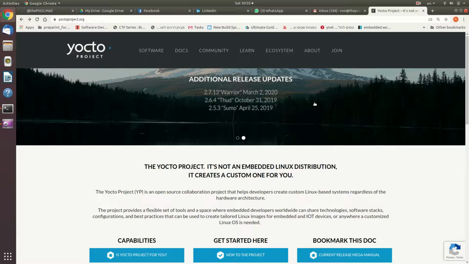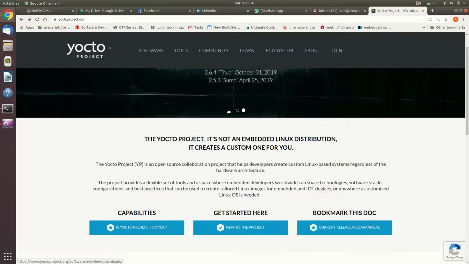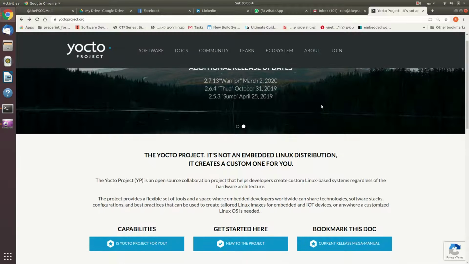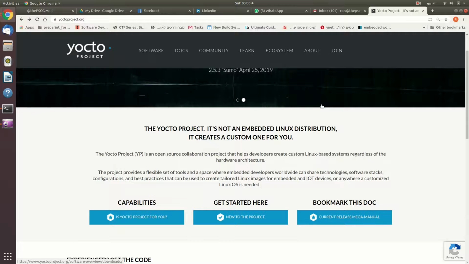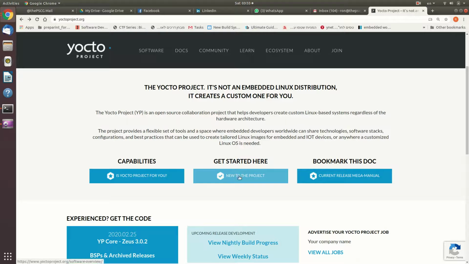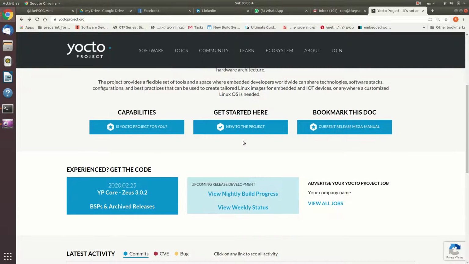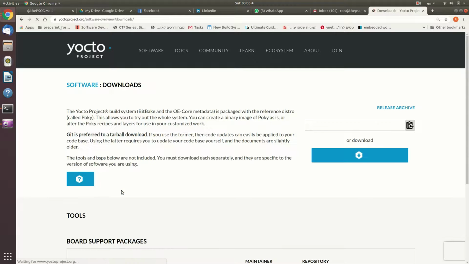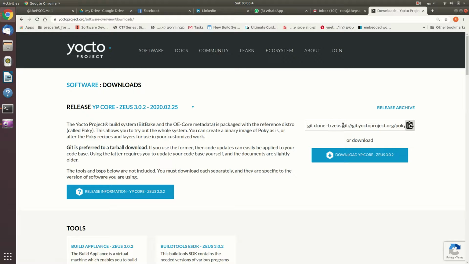So in order to start with the Yocto project, you're going to go to yoctoproject.org, and this is how the web page would look. You would have a couple of versions like Warrior, Thud, and Sumo, where the recent version is going to be named Zeus, the latest and greatest one. Here you have all capabilities, get started here, and you have the new to the project section, which is something you would really want to click and read through the first time you get to it. And if you're already experienced, as I am, or as a lot of you may be, then you're going to just go to the latest and greatest or whatever version you need.